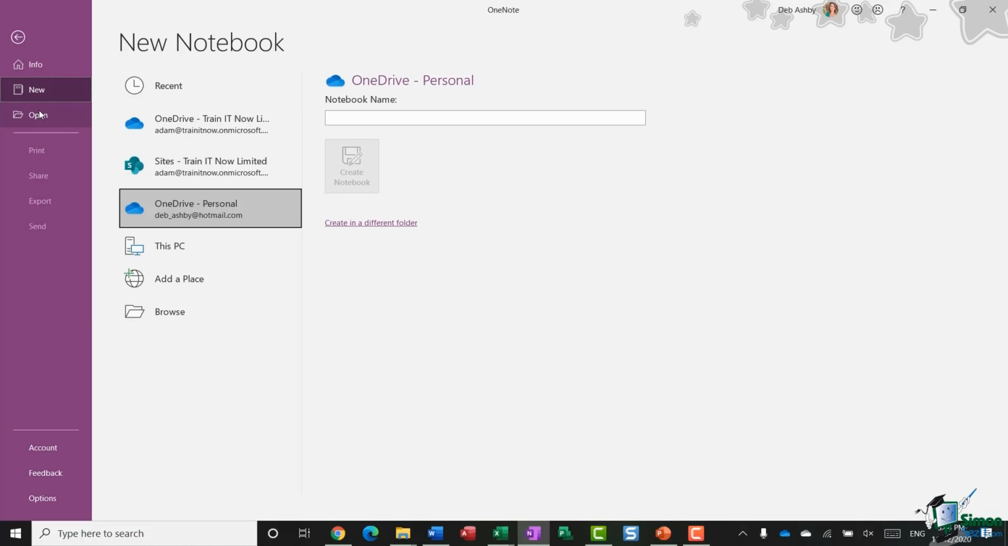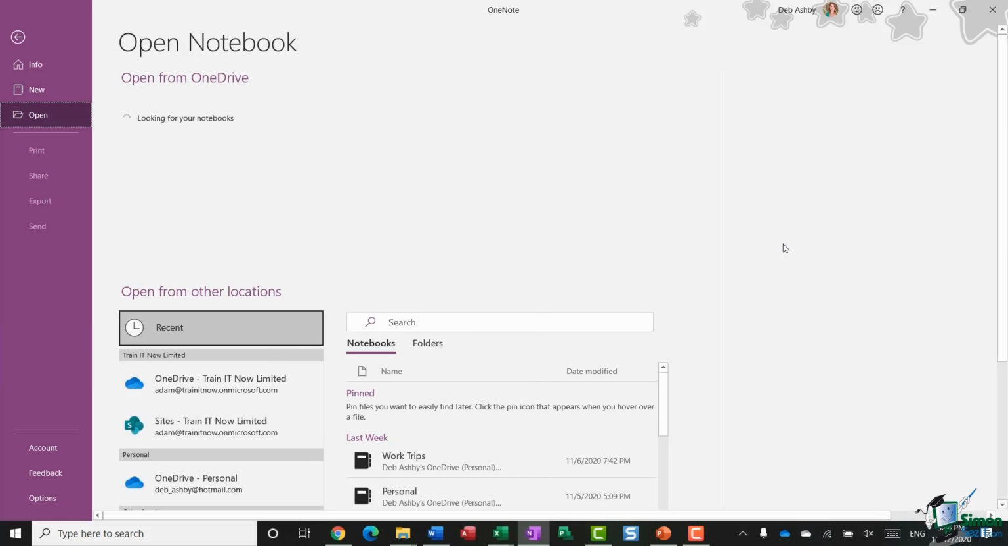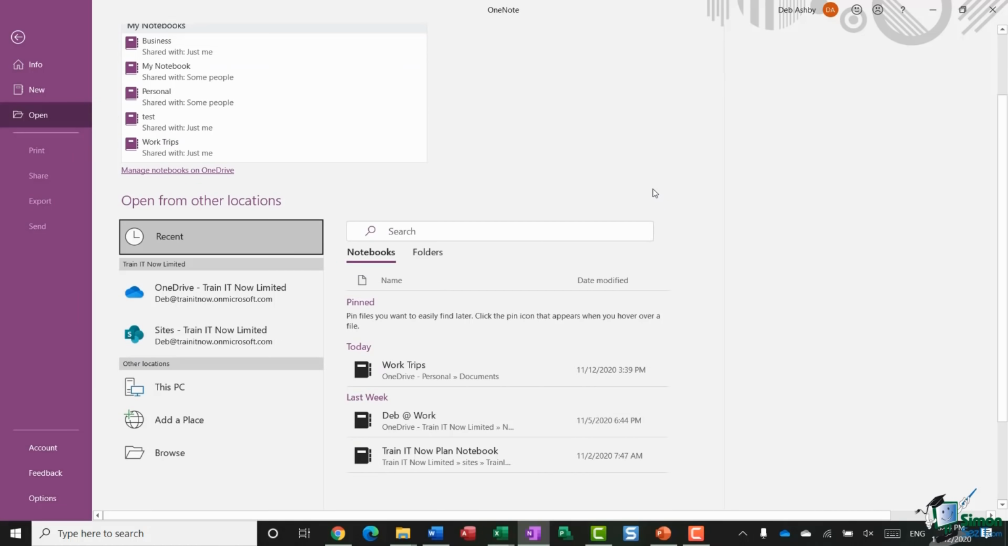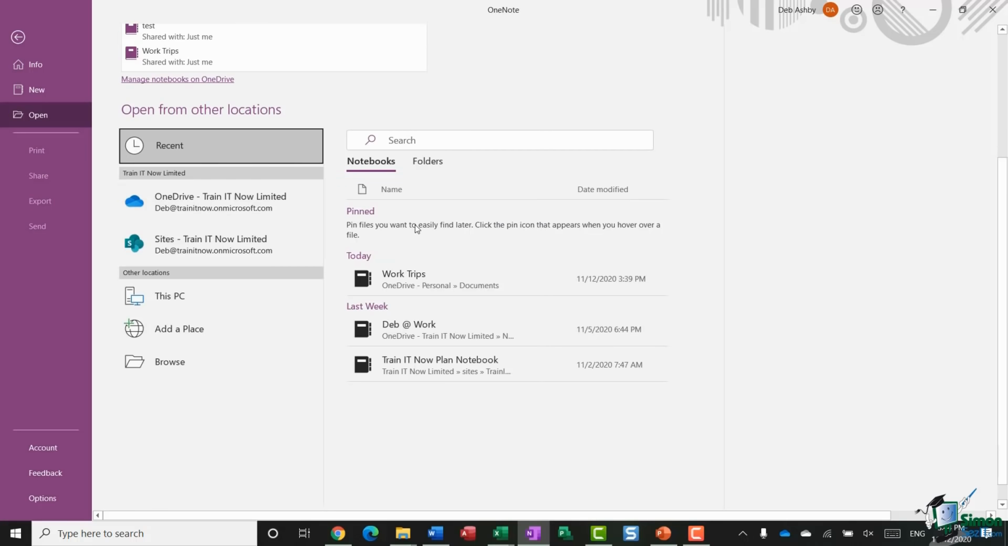So what I want to do is I want to jump straight down to open. And you'll see at the top some of the notebooks that I've had open recently, and these are notebooks that I have stored in OneDrive. And then if I scroll down, I can see some more lists. So on the right-hand side, I've got notebooks selected, and this is showing me any notebooks that I've recently used. So I could select to open one of these.